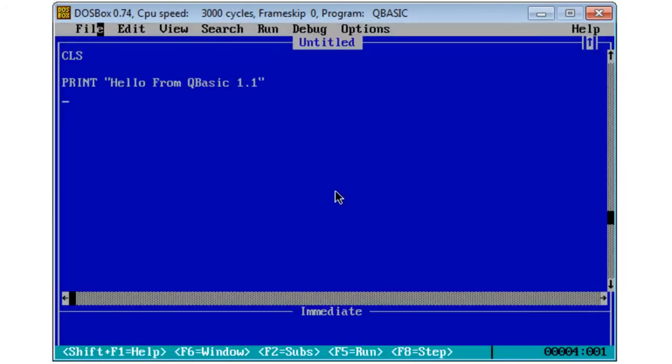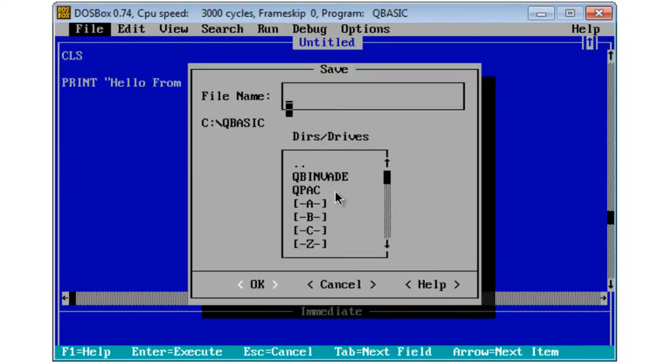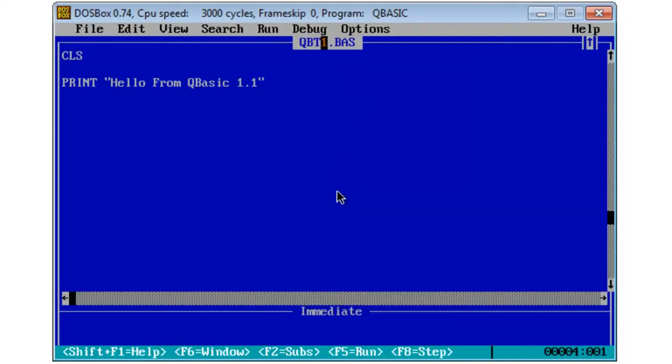Now if I wish to save, I'll go to File and Save, and within QBasic 1.1 you have up to 8 characters for the file name. The file extension will be .bas, which the computer will automatically add to your program. So it's very important not to go over 8 characters. So here I'll just put in QBT1 for tutorial 1. I'll click on OK. And here we have QBT1.bas automatically placed within our file name. If I go over 8 characters, then I could overwrite the file extension and then everything will be confused.